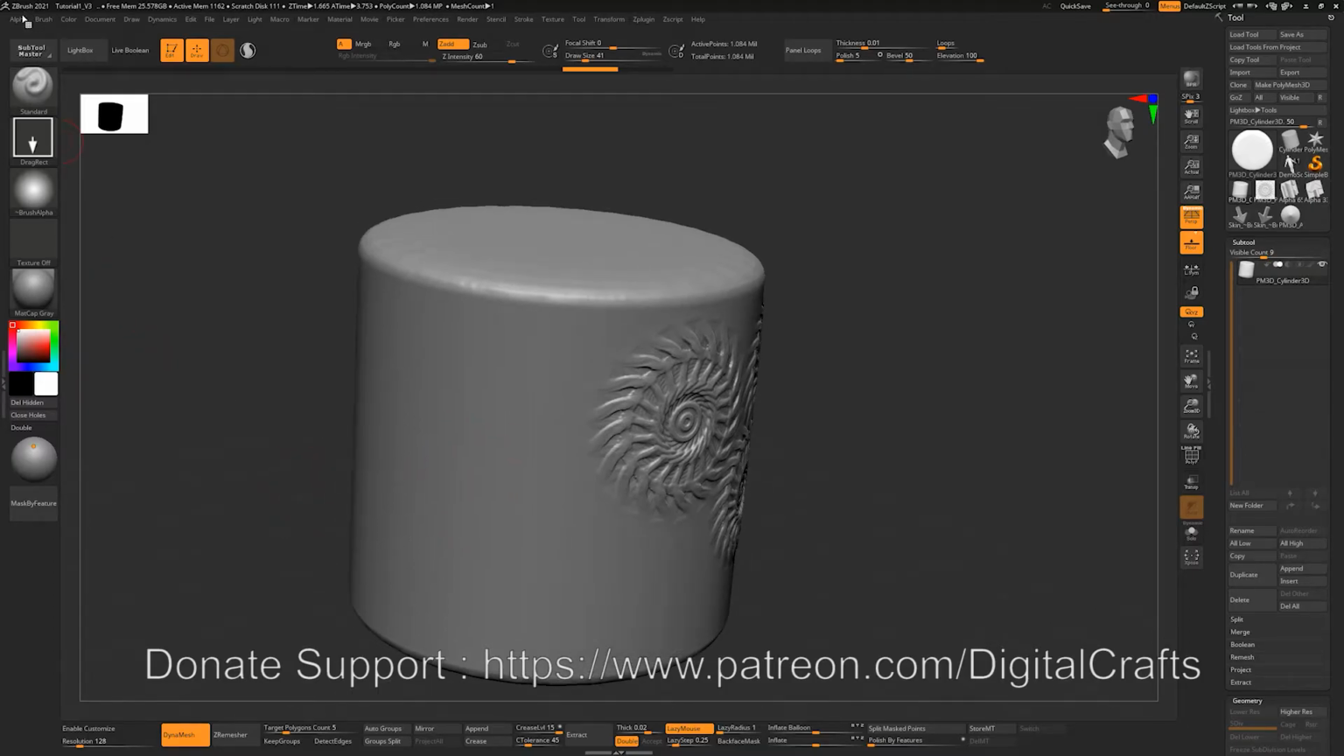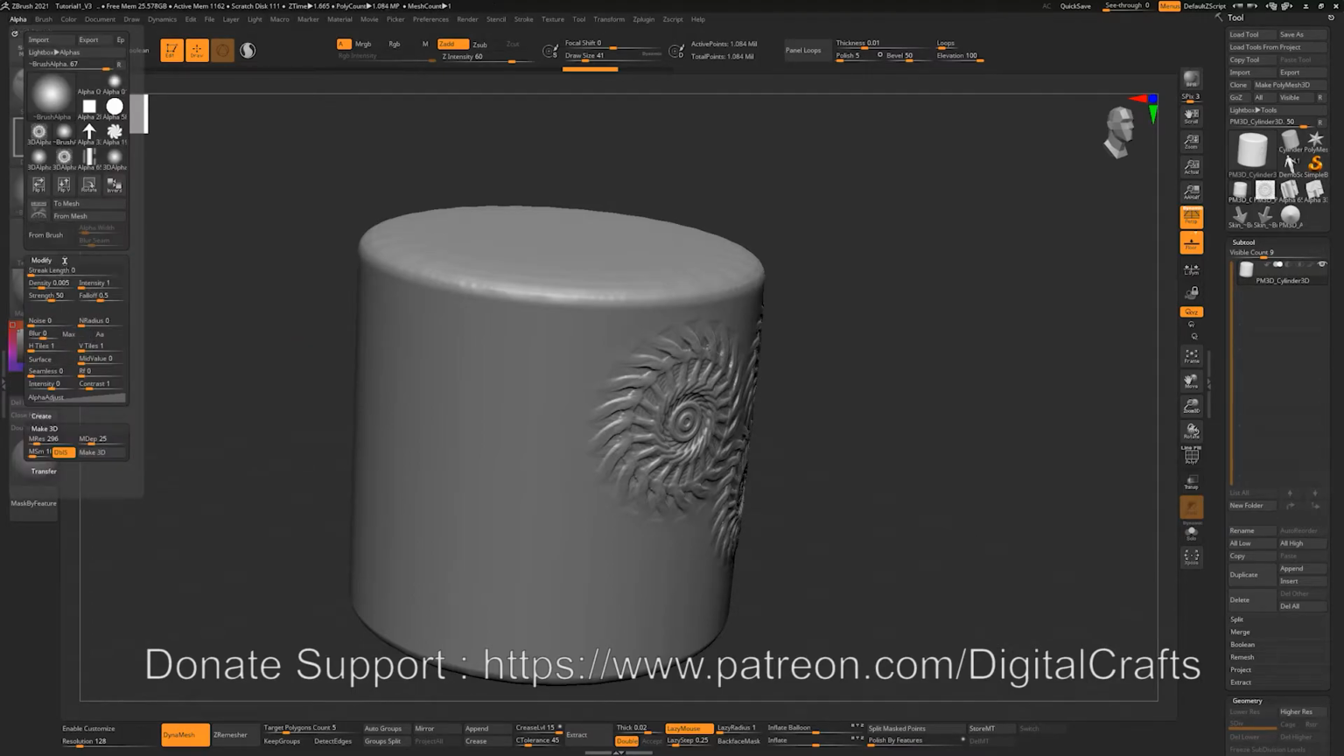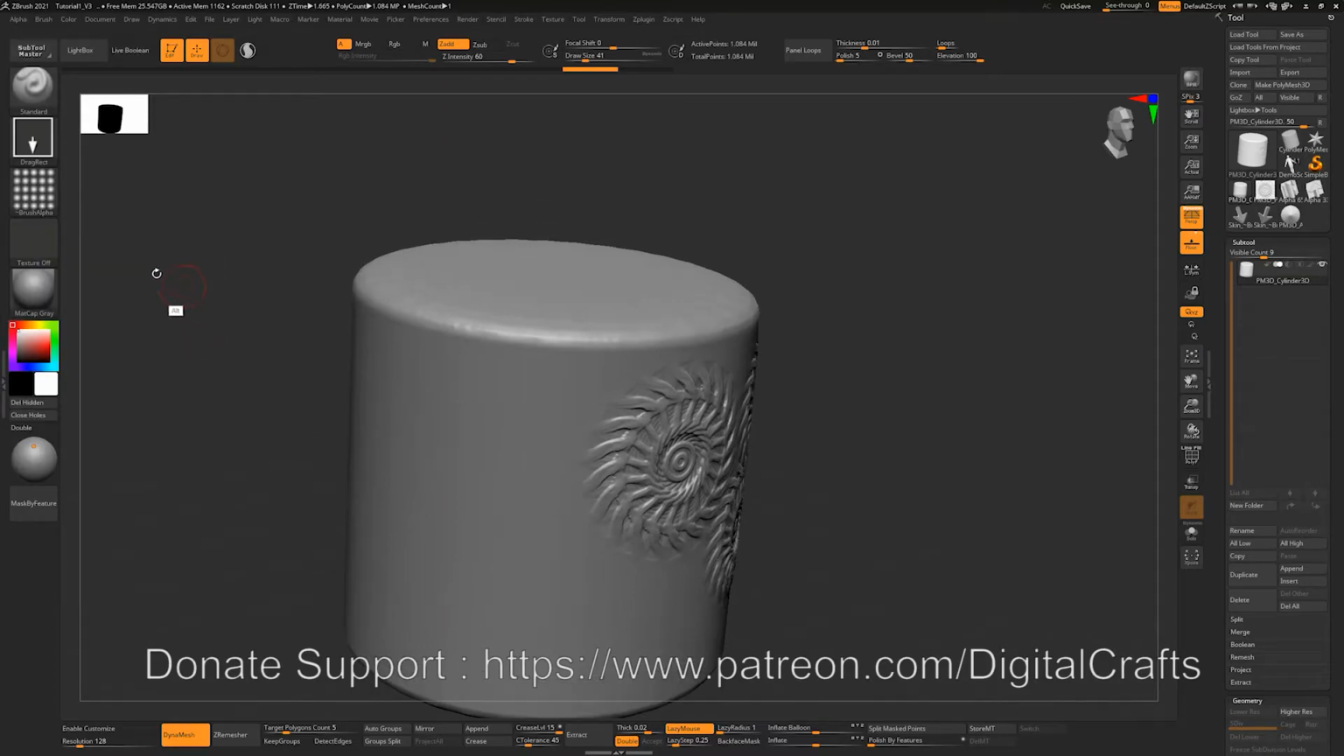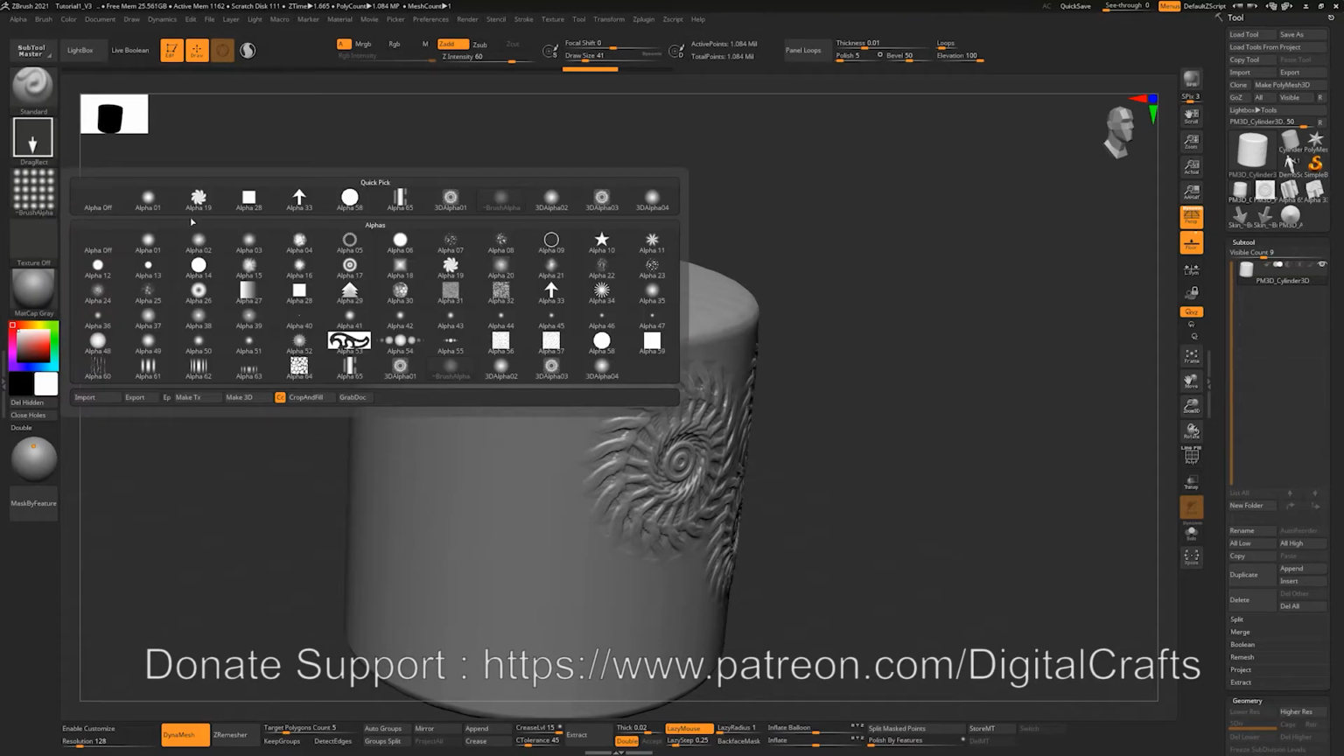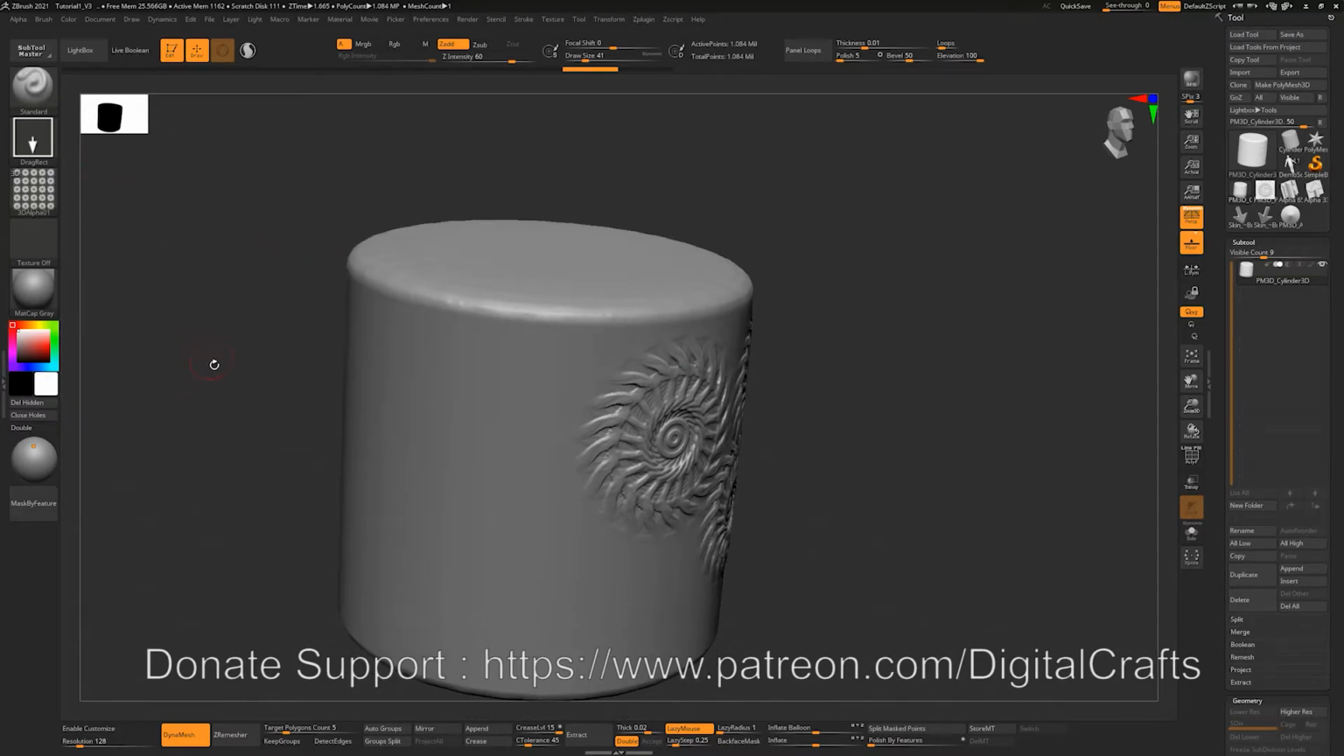So we can also modify our alpha. Here we have the modify tab, and we can modify our alphas from here. We have edge tiles, and we have horizontal vertical tiles, and we have some other options here which we can use to play on our alpha. So for example, I have this alpha and now it's tiled.